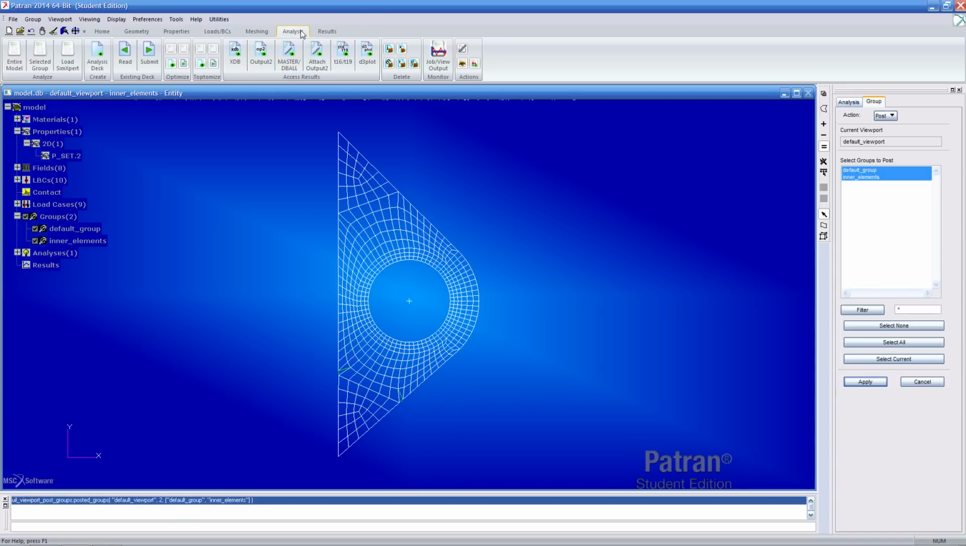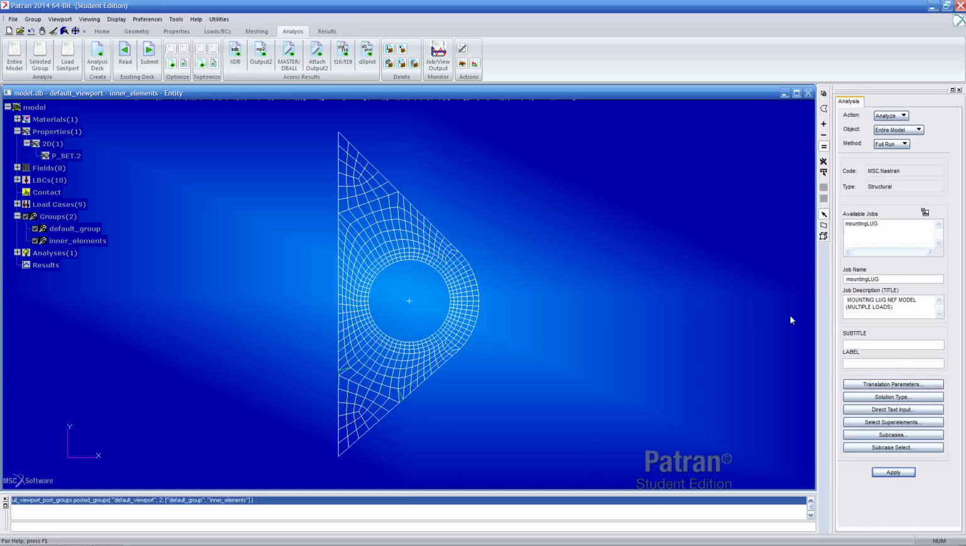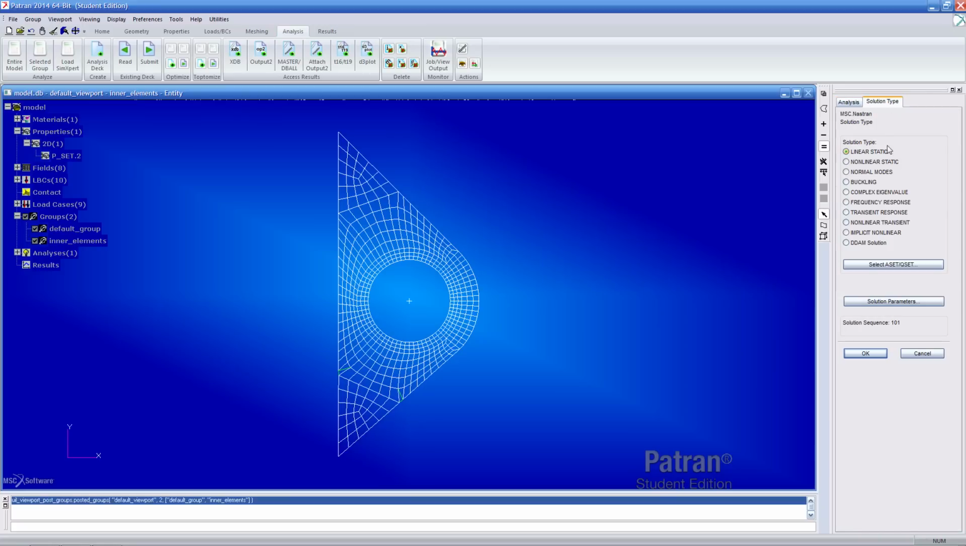Now, here under the analysis tab, click on entire model. And you'll notice that the group tab is still open here on the right. Click cancel to close that. Click entire model again, just to make sure we have an analyze entire model full run here on the right. Under the job name, let me add V1 to it, or rather V2. Under solution type, let's make sure it's set to linear static.